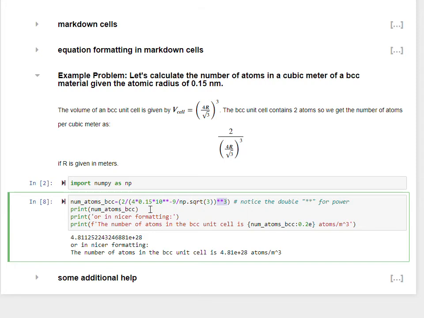So we can go ahead and print that, and we can also use a little nicer format. If we use a straight print, you can see it gives us 4.811, etc. But a little nicer way is here: the number of atoms in the BCC unit cell is 4.81 times 10 to the 28th atoms per meter cubed. So this is an F string, so we're going to have a string. We've got our string, single or double quotes is fine, around all of our text. Put an F out front immediately before the first quote mark, and that means it's an F string.